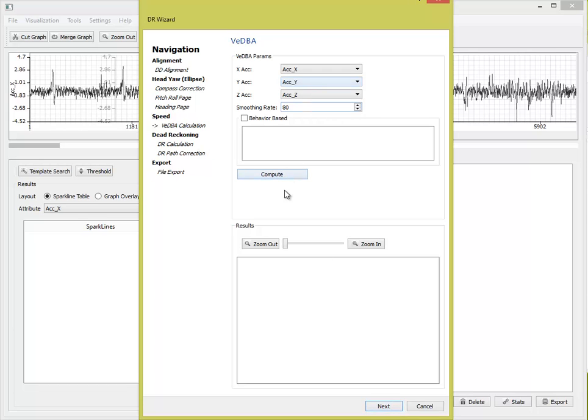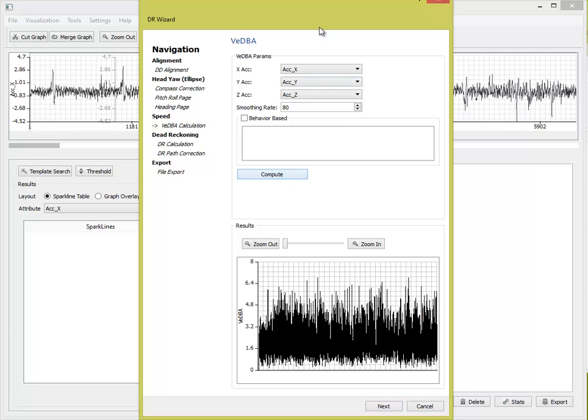Now if I click next, it asks us for the VEDBA. I can just click compute on this. I've got the accelerometer components there, but one of the things that we can also do in here is, if I have data labeled, I can select behavior based VEDBA and select the behaviors in here, and it only computes the VEDBA for these behaviors.